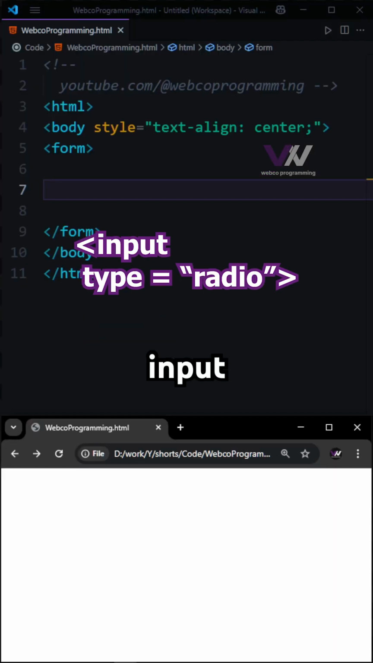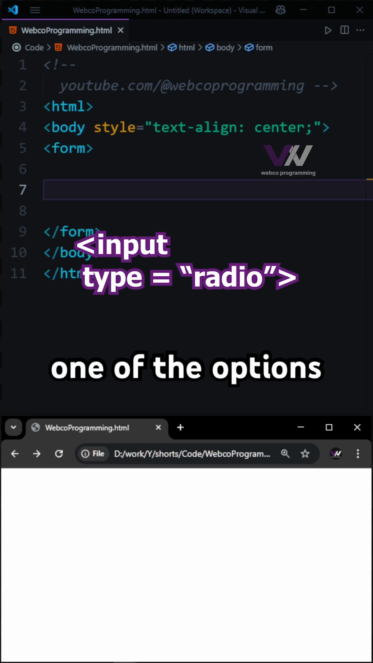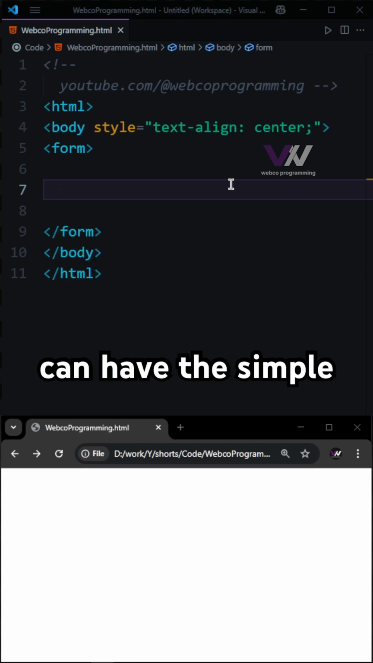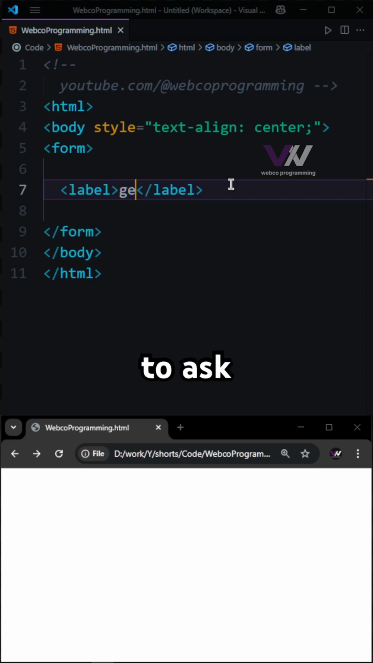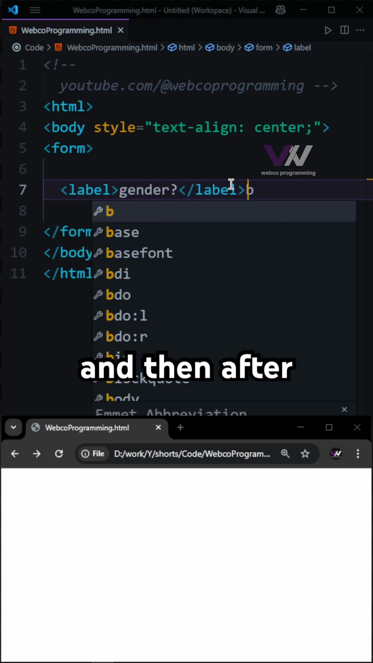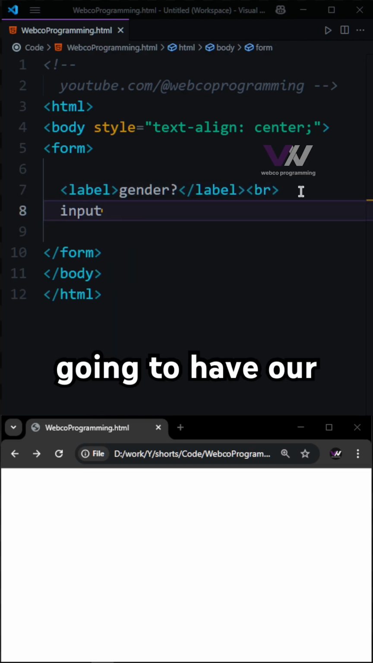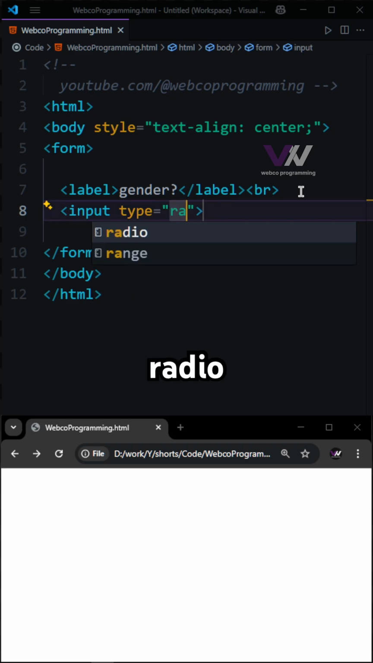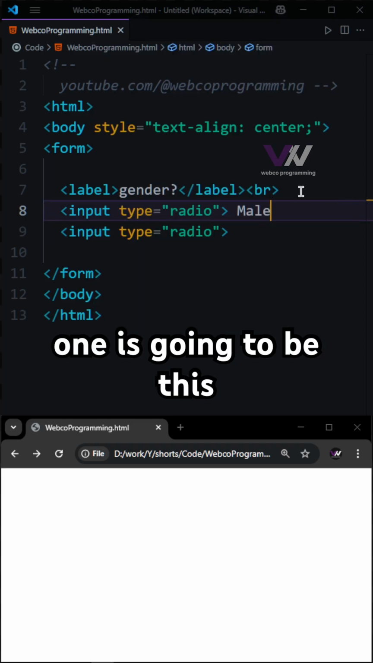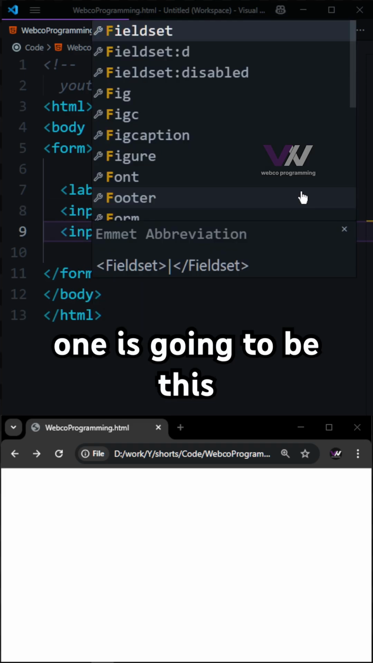Let's explore input type of radio in HTML. Radio buttons let users pick only one of the options from groups. So we can have a simple label right here to ask our users' gender. And then after our break here, we're going to have our input type of radio. And here, the first one is going to be male and the second one is going to be female.